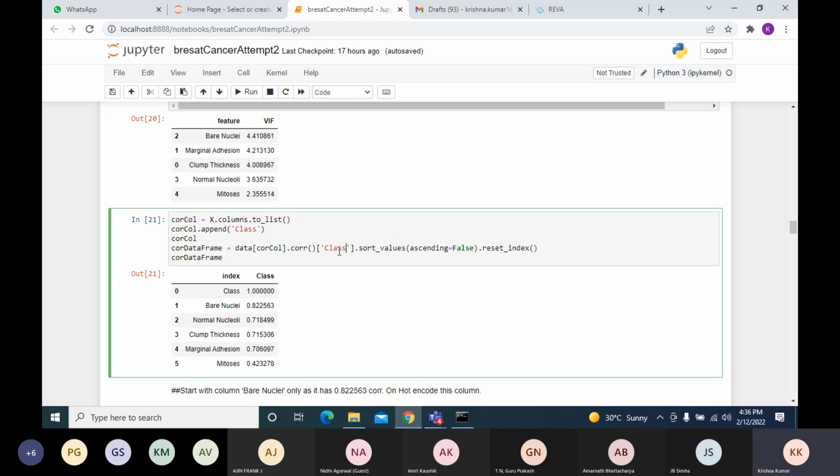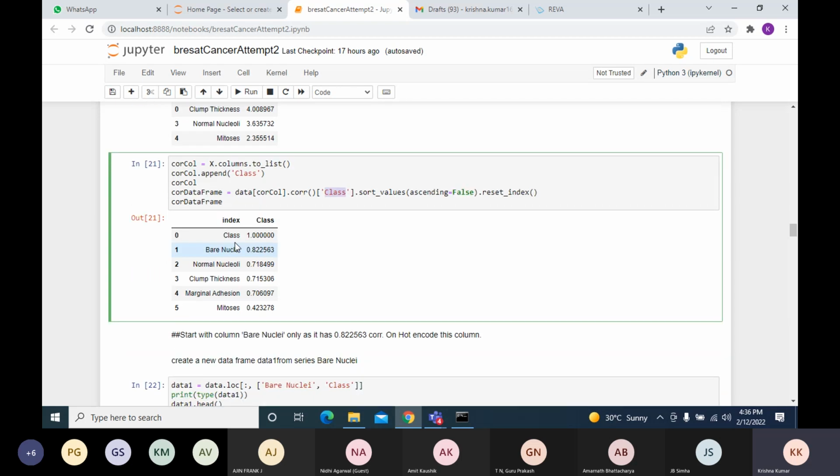Now I try to create a correlation function, which is just a correlation matrix, and then I took the class out of it and sorted it, and this is how it looks. So among the remaining columns, class obviously will have correlation with itself, but the other 5 columns are like this. This one has the highest correlation with the class, so this will be my first column.